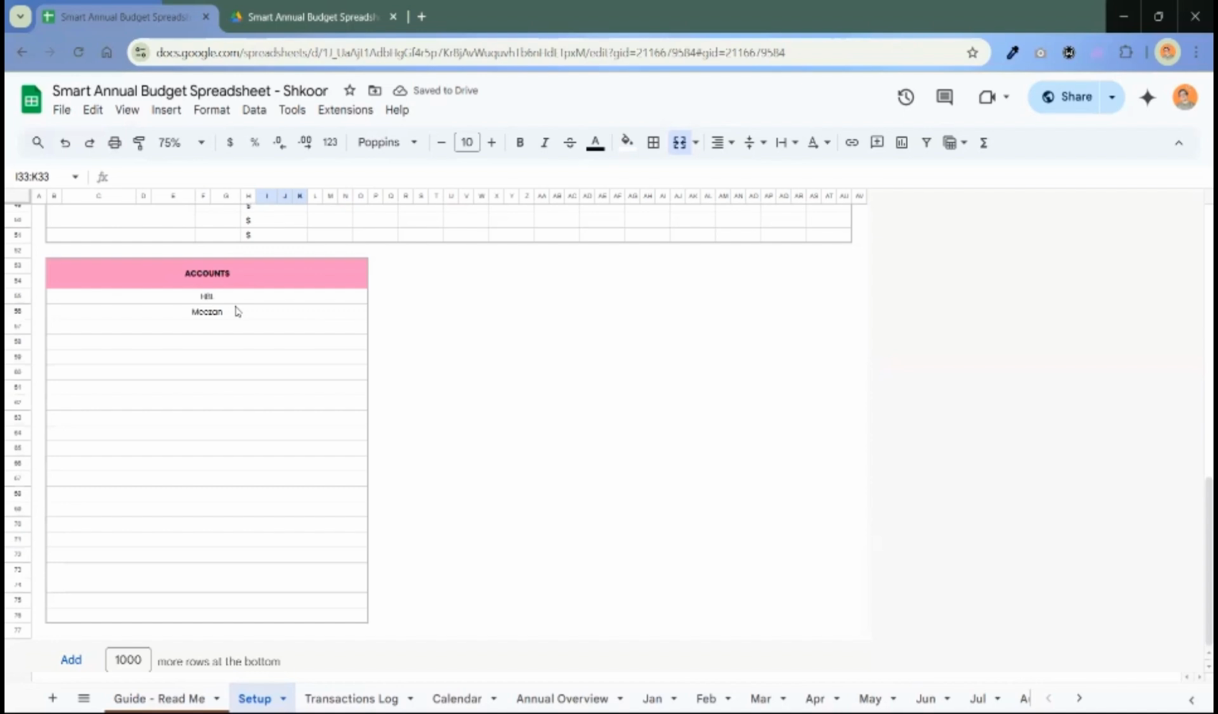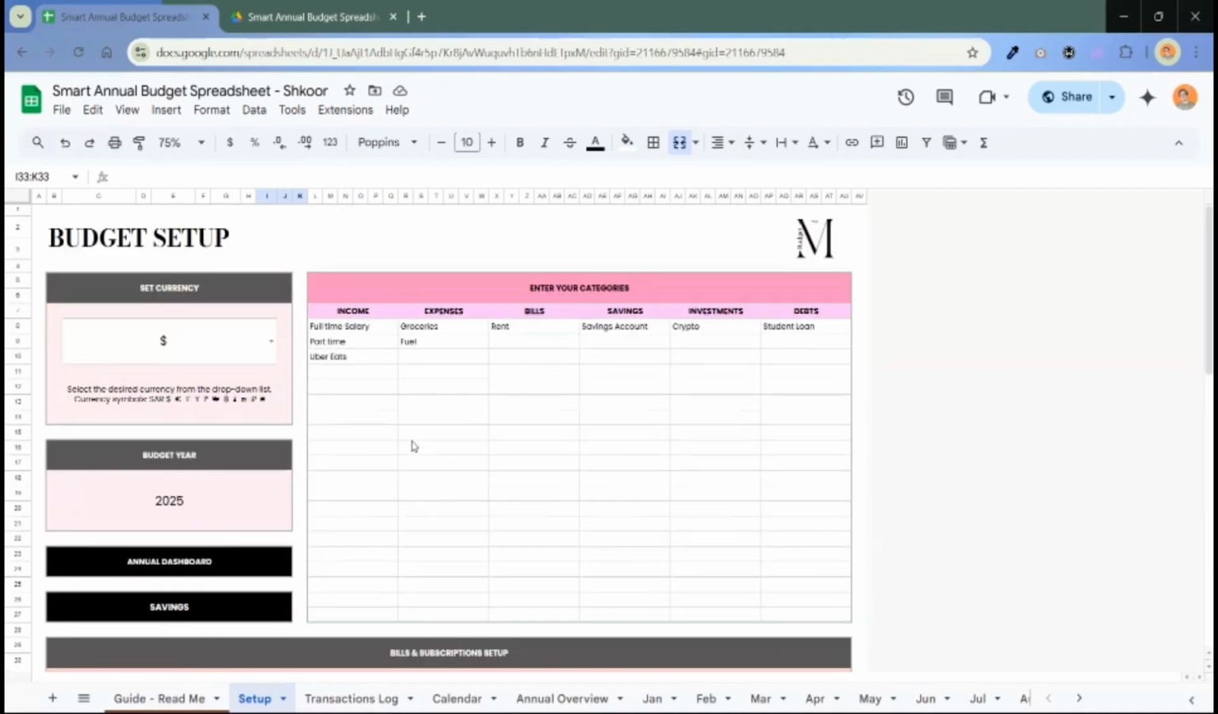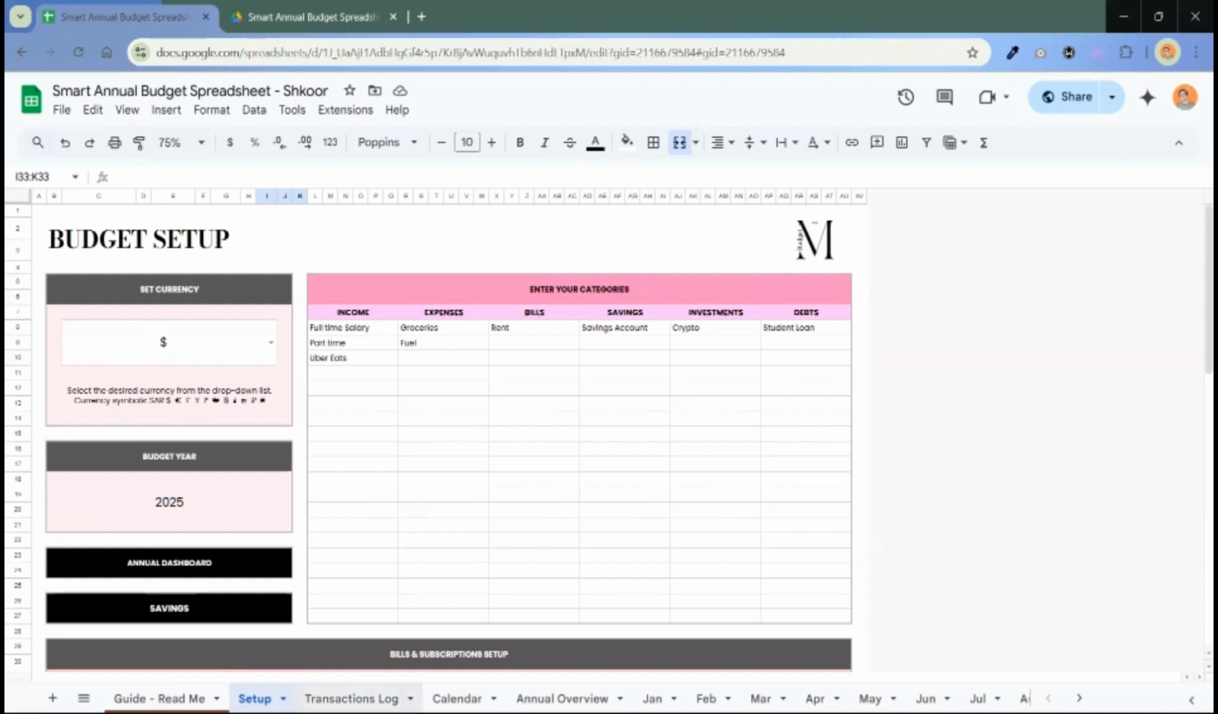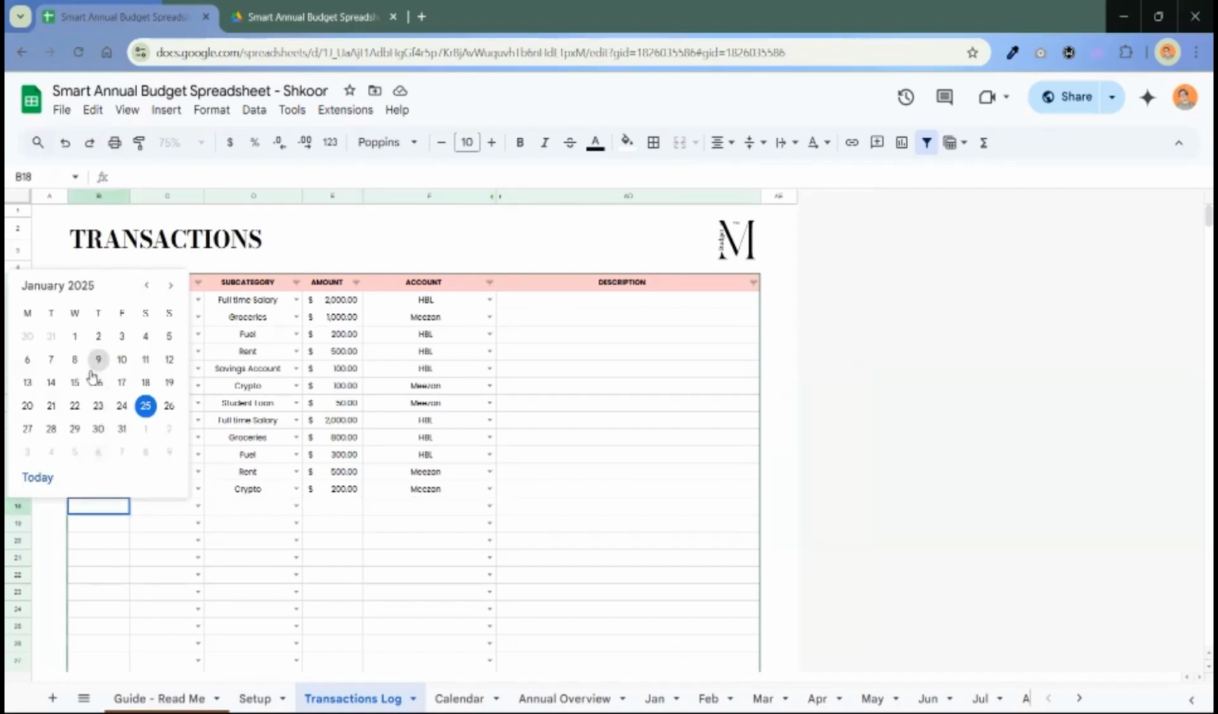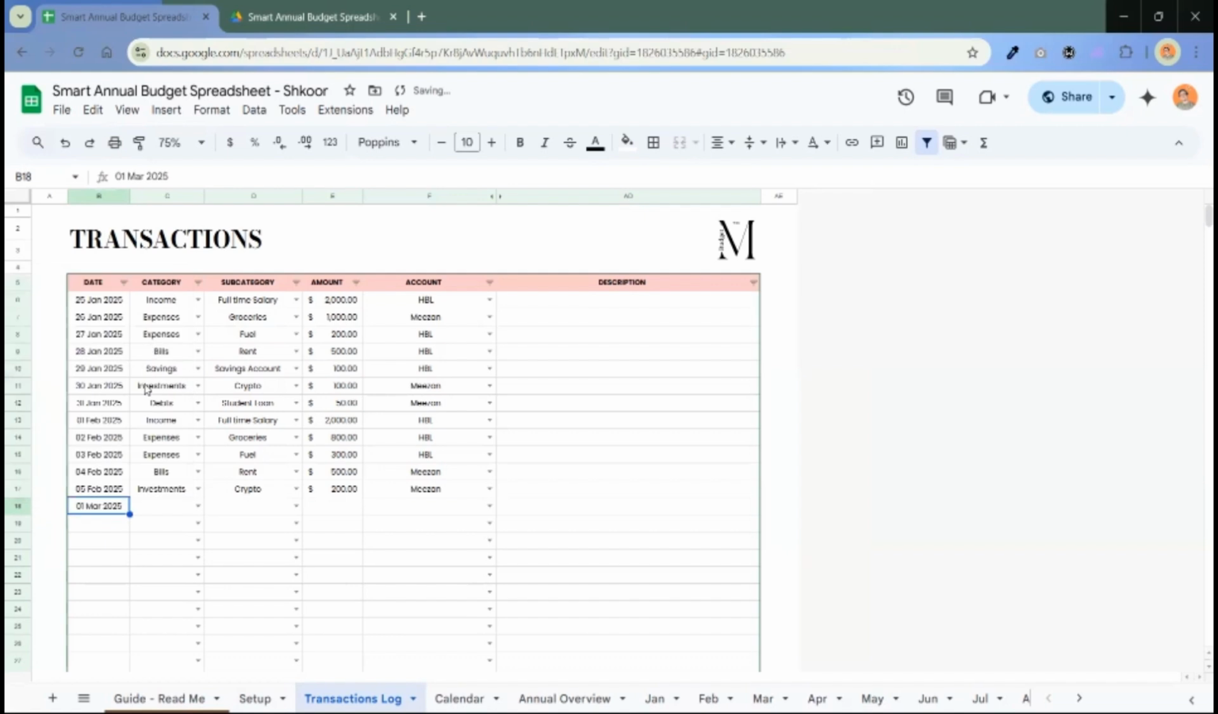This is the accounts table. You enter all the bank accounts you have here. When you're done with the setup tab, you go to the transaction log and make some entries. So for example, I've made some dummy entries here. First thing you do is double click here in the date and you select the date. For example, I've entered the data for January and February. Let's enter some data for March. So I'm just dragging down because this is just dummy data.